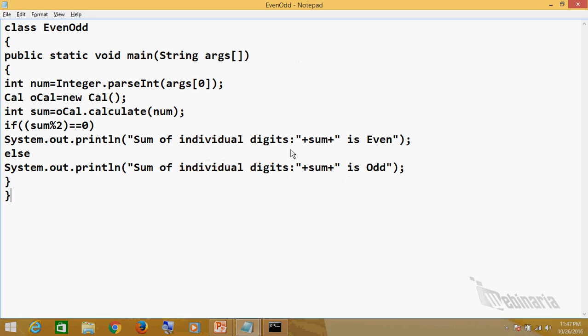Let me show you the first class, EvenOdd, which is going to calculate whether the sum is even or odd. Here I have taken one EvenOdd class and used one main method. I have used a command line argument by which I am going to pass one number, and I store it in the num variable, and this Cal class is what I am going to use to perform abstraction.